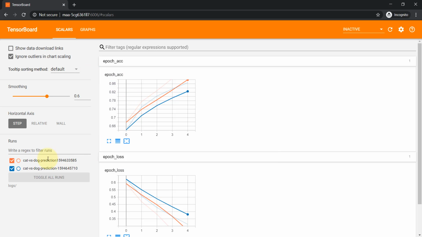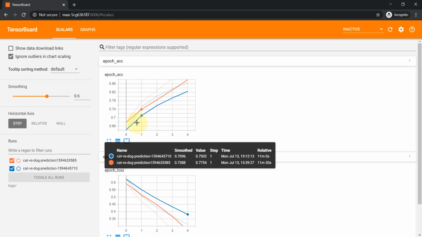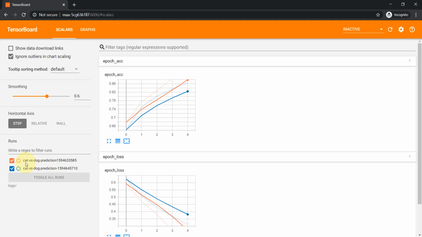Now we can see there are two models here. One is the orange color and the other is the blue color. So the orange is the one that we trained earlier, and blue is the latest model that we have trained. And I am just going to reduce the smoothing here, and I'll give an overview of this.